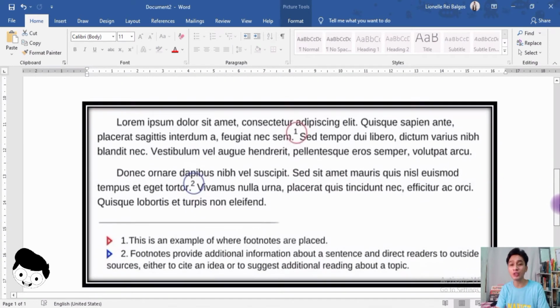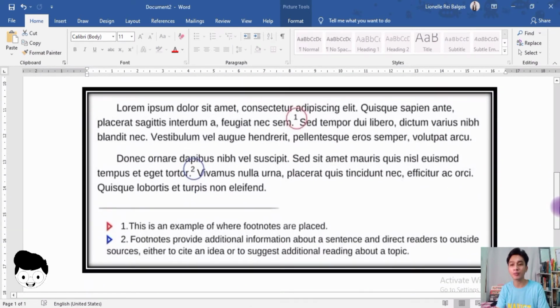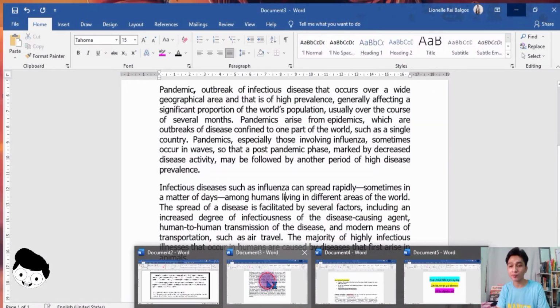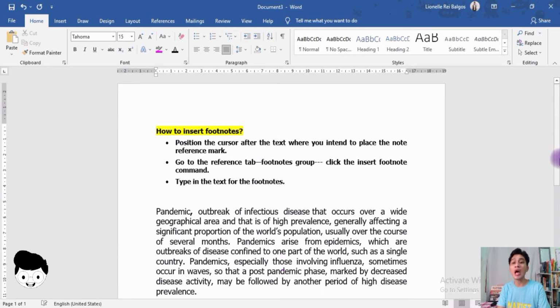An example of a footnote is this. We have a superscript, the first superscript and the second superscript, and these are the information. Let's proceed to how to insert footnotes.